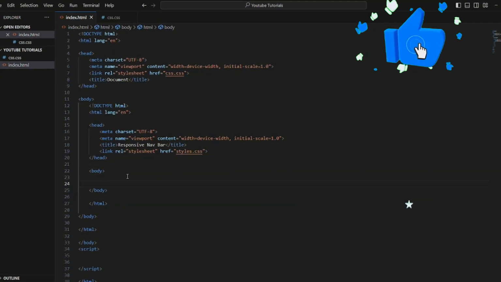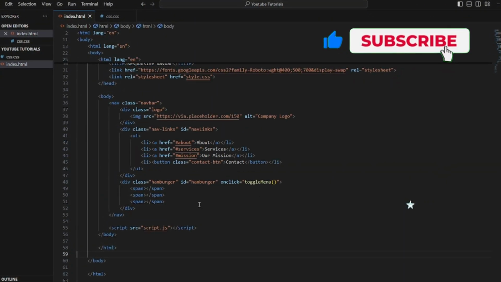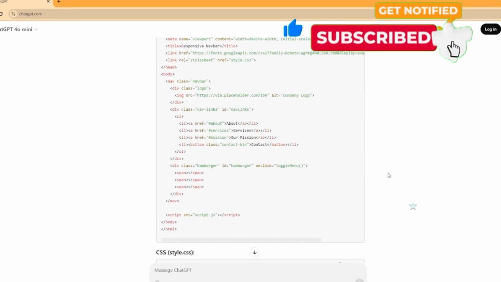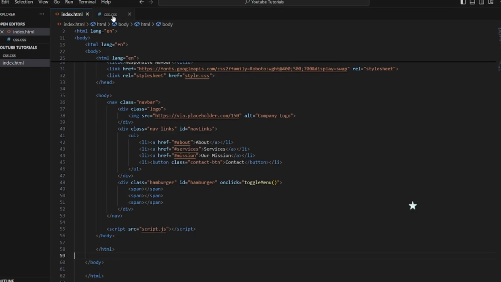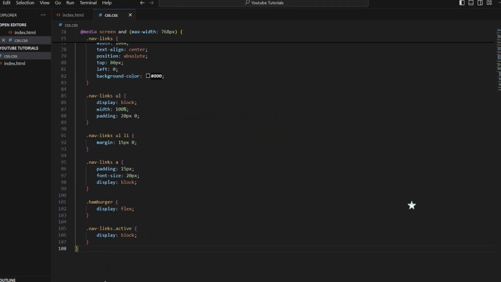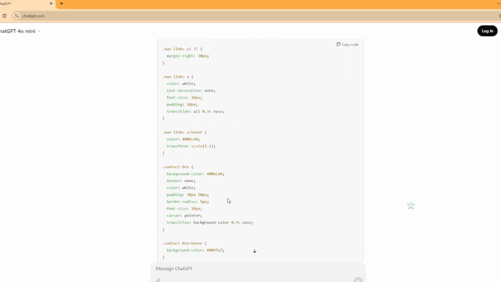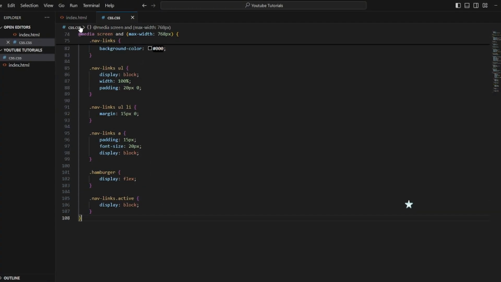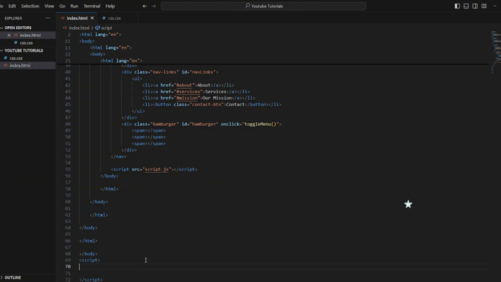Once we've copied our code, we can simply paste it into our editor. I'm currently using Visual Studio Code for this tutorial. I've also already created and linked the CSS style sheets. Once you've pasted the HTML portion inside the body tags, simply save the project, go back, copy the CSS code, insert it in your style sheet, and save again.